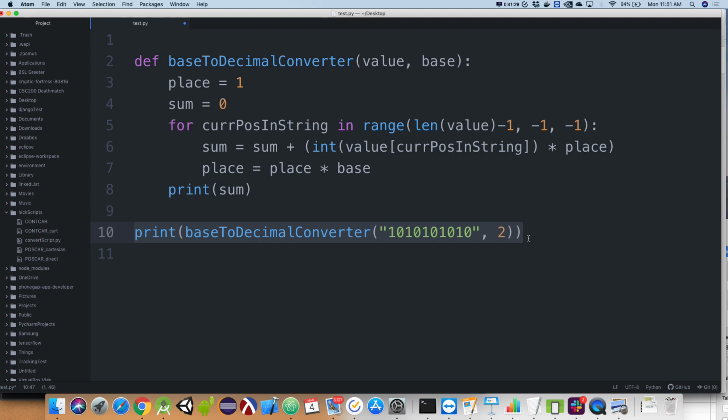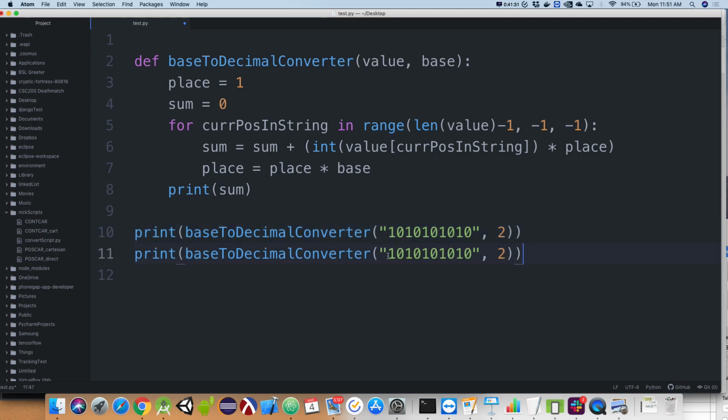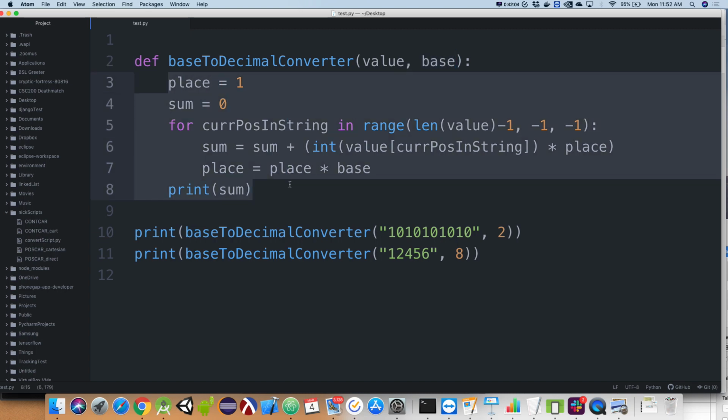I can then call that same chunk of code again, giving him the number and say this is in base 8. So I have my magical box here that I bought from Home Depot called base to decimal converter. I toss it my value as a string, and I toss it the base it's in. The value comes in as a variable called value. The base comes in as a variable called base. This solution here is done in terms of those things.